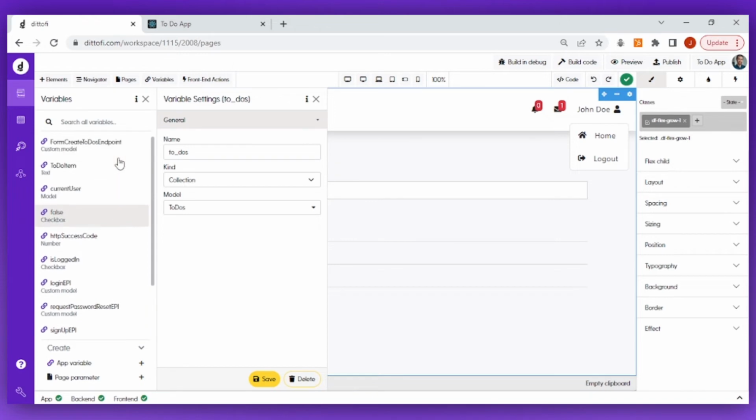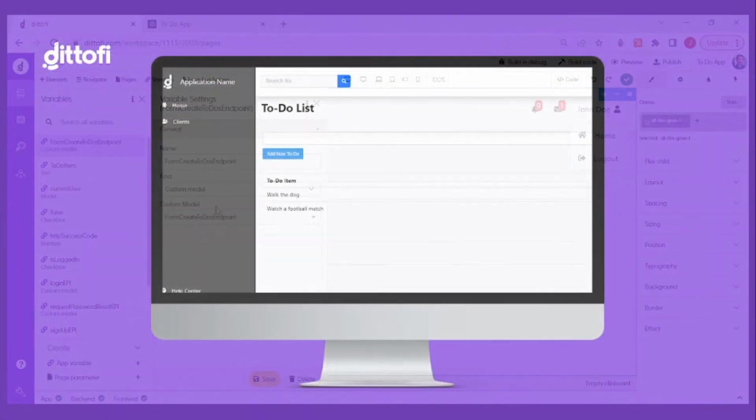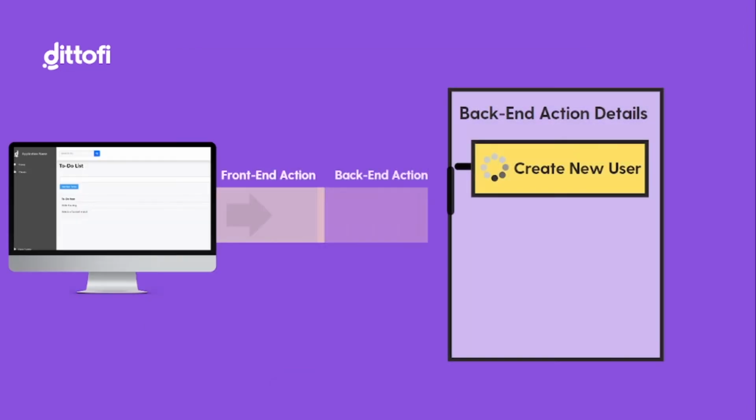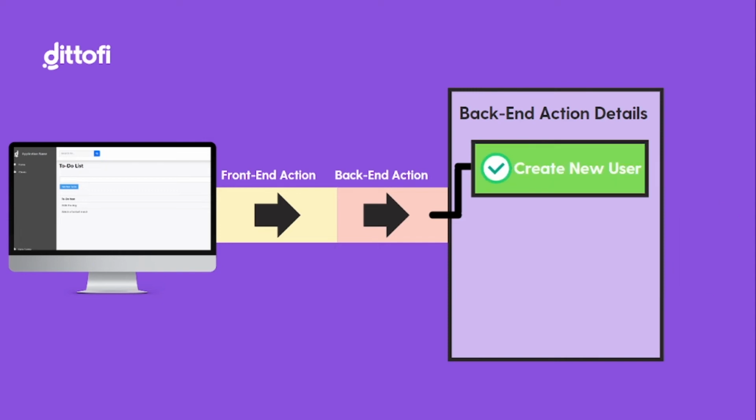The Form Create To-Dos endpoint variable is a variable of type model, and the All To-Dos variable is a variable of type collection. The Form Create To-Dos endpoint can be used to collect up data on the front end of your app. It will then pass this data into the front-end action, which will pass it to the back-end action, which will then create a new record inside of your To-Dos table.